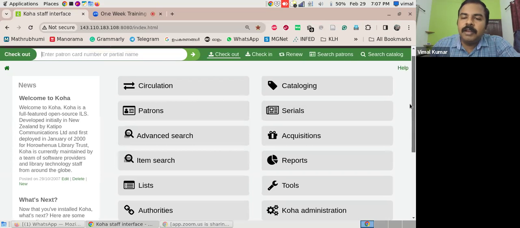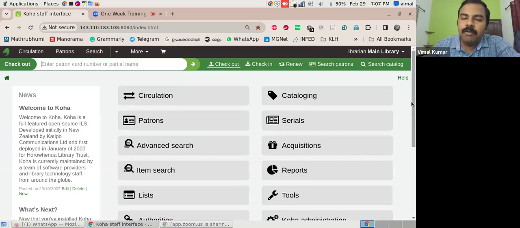To start with the serials module, first we have to create a record of the journal or periodical. For example, it's a journal. First we have to create a catalog record of the journal. Then we enter into the serials module and create a subscription. And it's also possible we can manage bound volumes of back issues of the periodical.